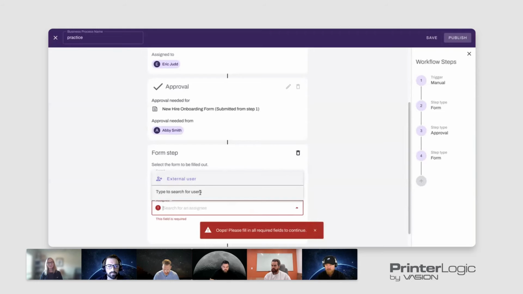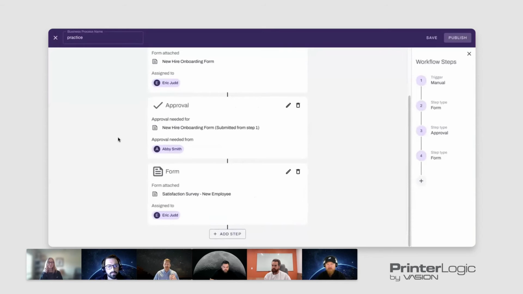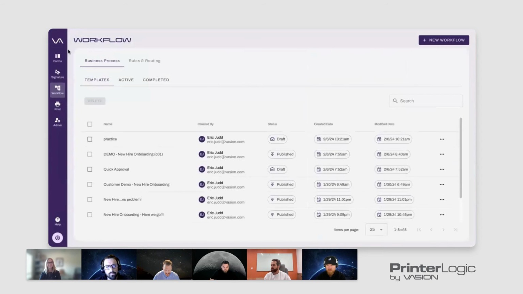Okay, so I'm going to make sure we add this. We're going to add that to the original new hire. Cool. Save. So creating a business process workflow is as easy as 1, 2, 3. We just did that right there. I'll save this one. To deploy it, we'd need to publish it. Save it for now. And then exit out of here.